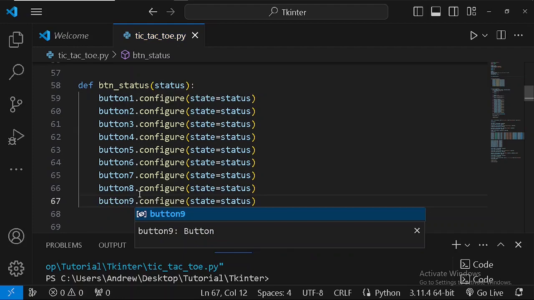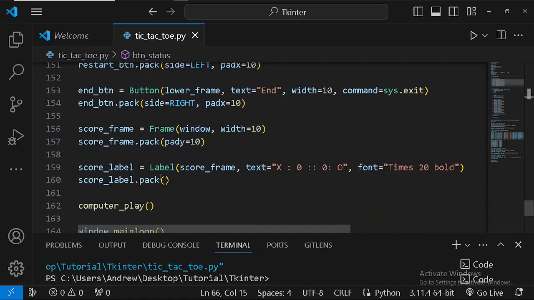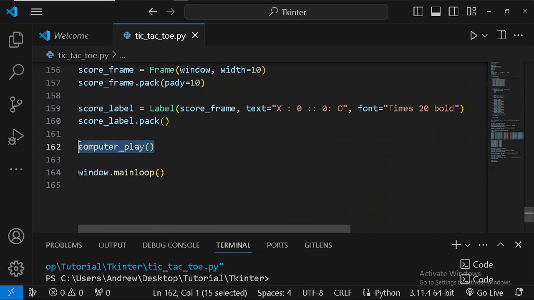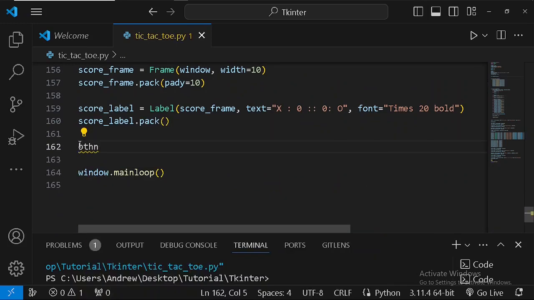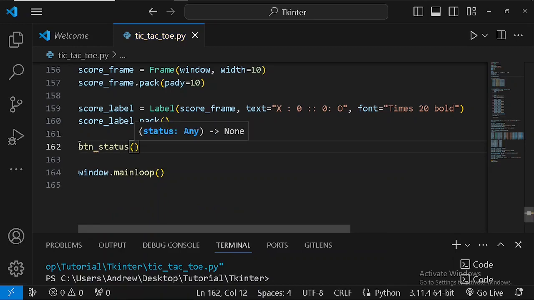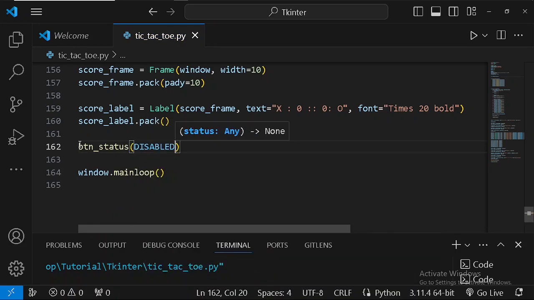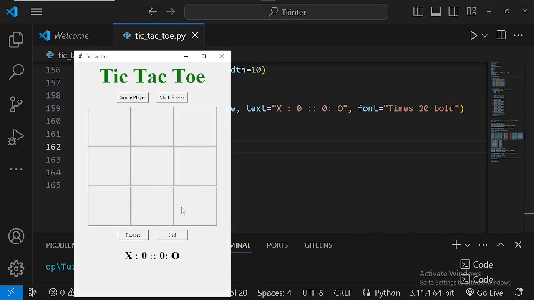Here now we are just declaring all these buttons. If we remove this and just call button status, I will set it to disabled. We could try running this and see. You can see that all our buttons are initially disabled. So that is the first thing we wanted to do, so we'll give it time to either select multiplayer or single player mode.